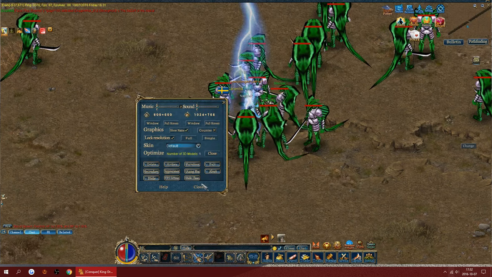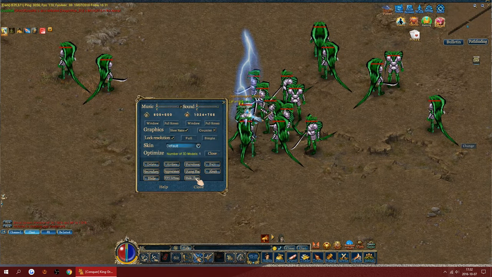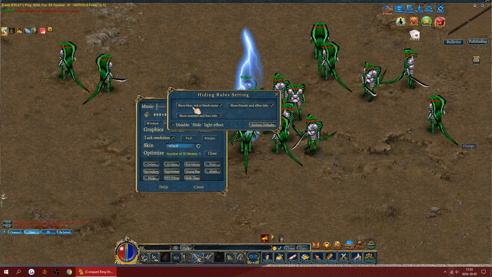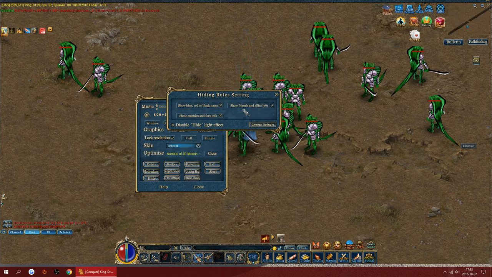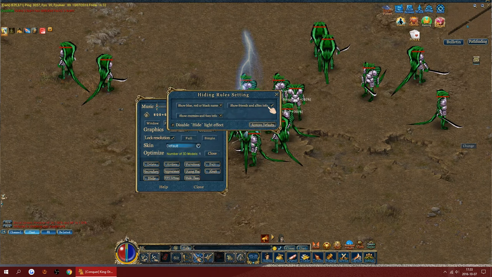Also, if you have an old PC, of course you should run the lower one, because your PC probably won't make it. Then the second very good setting is hide character. You can hide some people, like blue, red or black names. You can choose to not see them. And here are the important ones. If you're a warrior and you only want to see your teammates, it's important that you choose this one. It will only show your friends and allies. You can't see any enemies, so you will get a lot less lag, and you see your own team members easier.